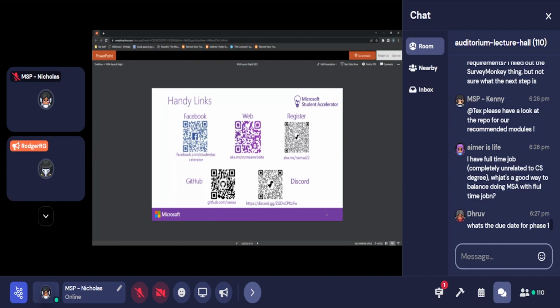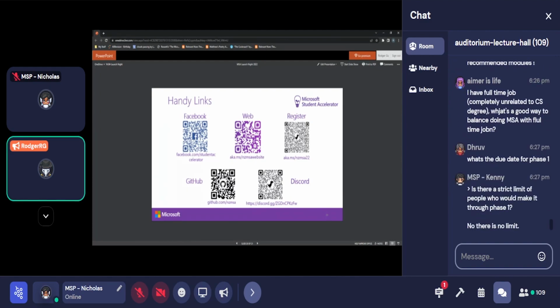And yes, these are the normal modules in the MSA program in MS Learn. You don't have to do the ones we've set out. If you're comfortable with these languages already, pick something more complex, something you're interested in. The idea is to just get people learning.